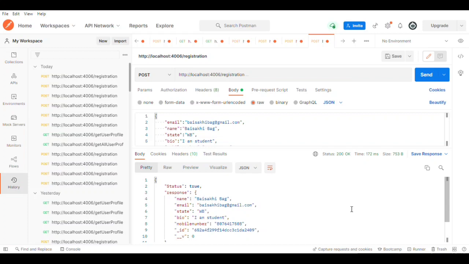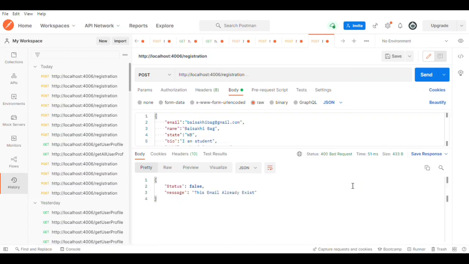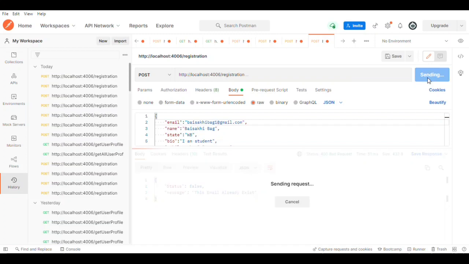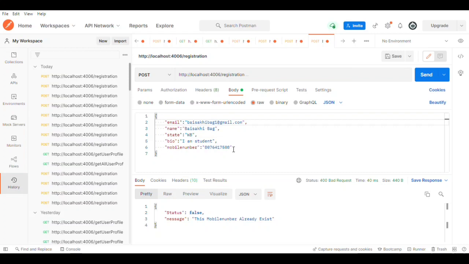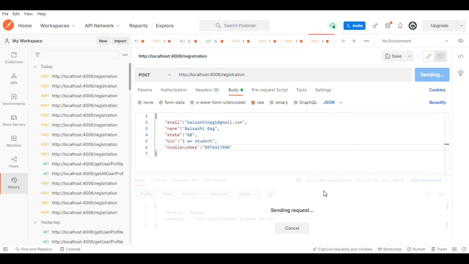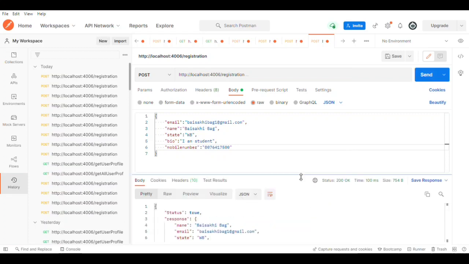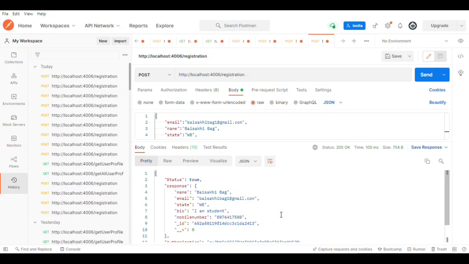Let's check whether it is working or not. I'll send the same data again. You can see the message, the mail ID already exists. So I'll change the mail ID and send it again. Then it tells me the mobile number already exists, so that is also working. So I will change the mobile number and send it. So my POST API is working fine.